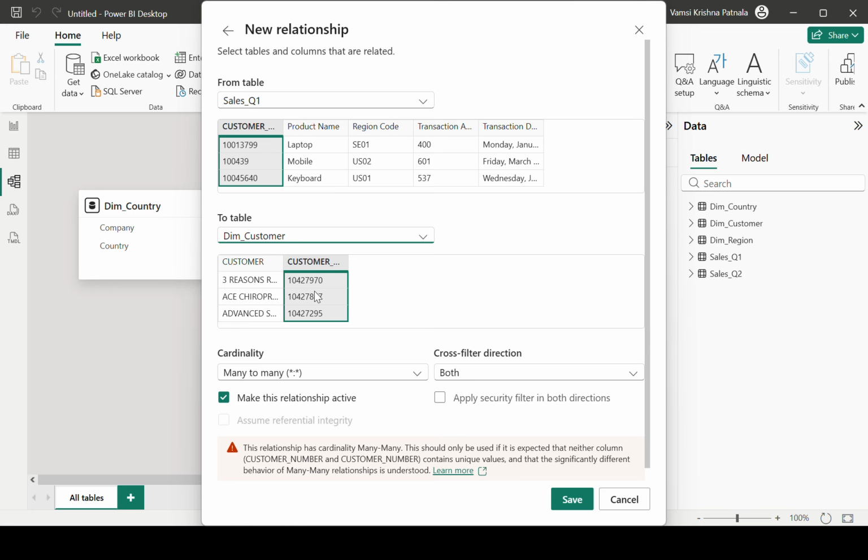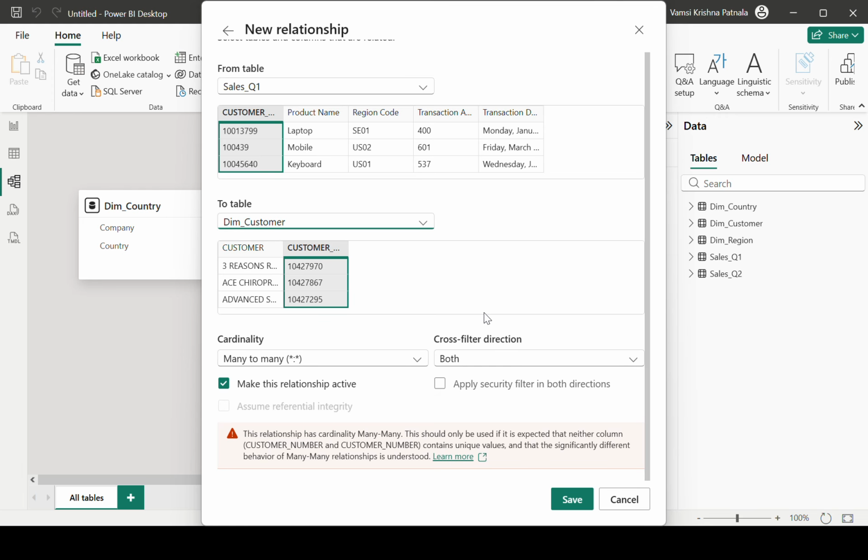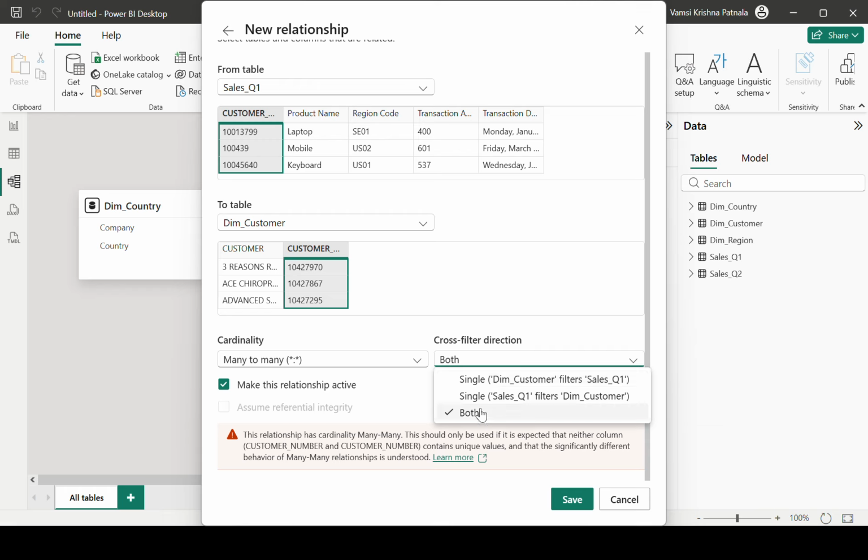Sometimes it selects a different column, but you need to make sure both have the same values, or whichever column has them, you need to select. Then click on. So you can see it is showing many to many, both direction, and active relationship. So you can see the cardinalities in this particular field.